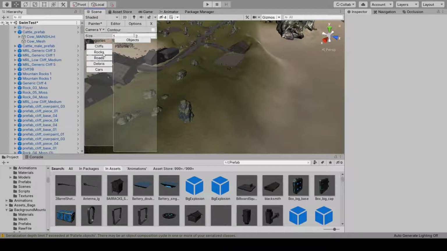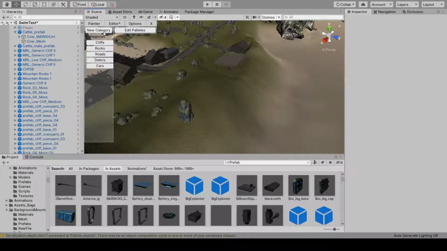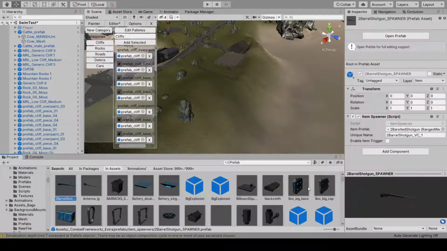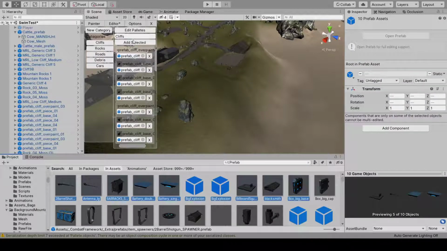So as a good example, let's go to these palettes I already added. To add palettes, you go to the editor and you create new categories, and these are the categories. And when you click on a category, it shows you the objects in the category. And then down here, I've got my prefabs shown, and you can just mass select your prefabs, and then click Add Selected, and that will add it to the palette here, or to the category.